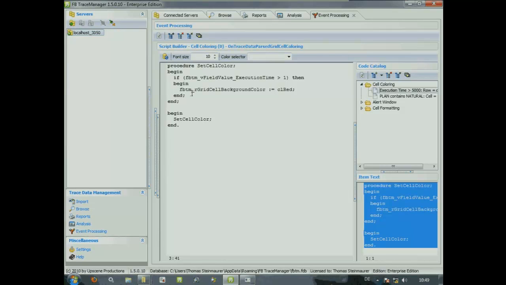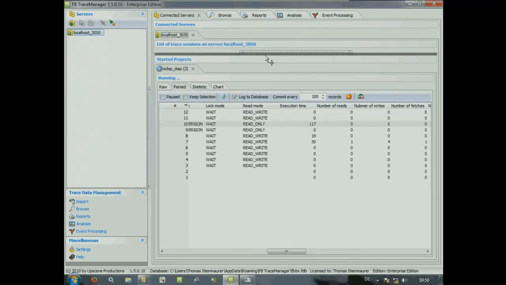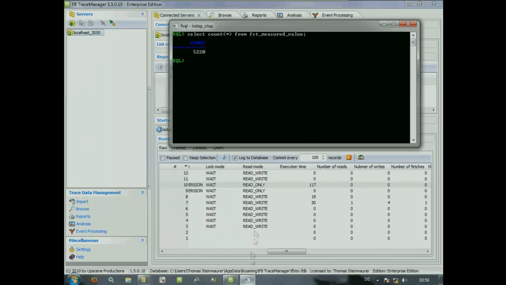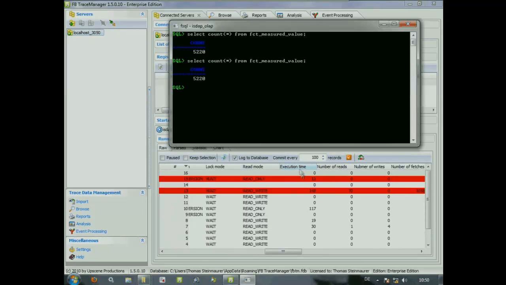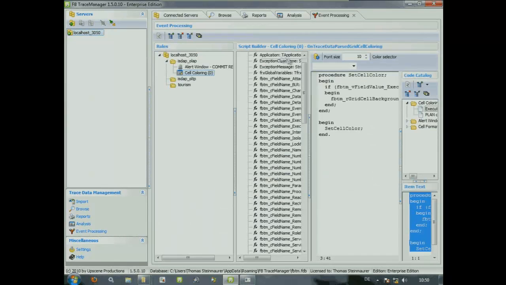You have to compile that. Then if we go back to our trace sessions here, to our trace output here, we have to reload the event processing rules. And now if we are going back to our client here and execute this one here, we have defined one event rule, which basically says, just give me a red row here in the grid if the execution time is greater than 1. So that's very useful to see just here if something happens according to your event rules.